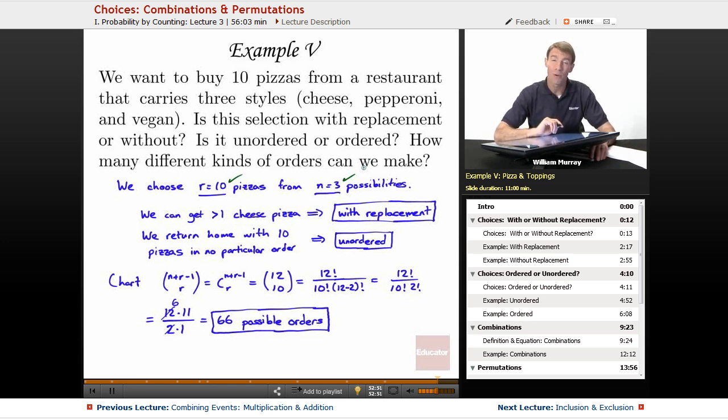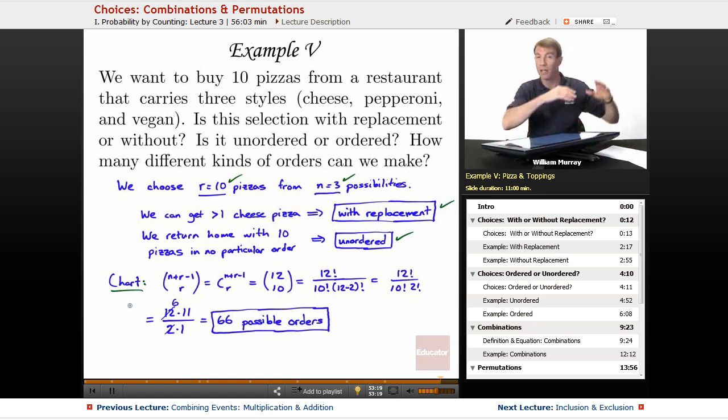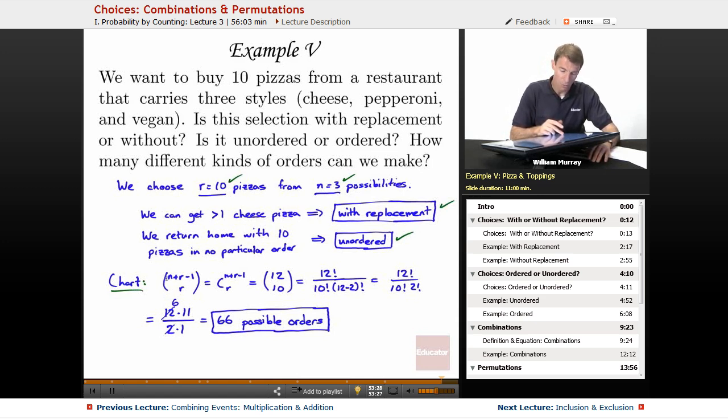Is it with replacement or without? Well, once you pick a cheese pizza, you can pick another cheese pizza if you like. And so it's with replacement. Is it ordered or unordered? It doesn't really matter whether you order the vegan pizza first and the pepperoni pizza second, or vice versa. You're still going to come home with a vegan and a pepperoni pizza, so it's unordered. And so now you just look at the chart that we had a few slides back in the introductory slides. I gave you a little chart with replacement, without replacement, ordered, unordered, and then formulas for each one. And so the formula for with replacement and unordered was n plus r minus 1, choose r.